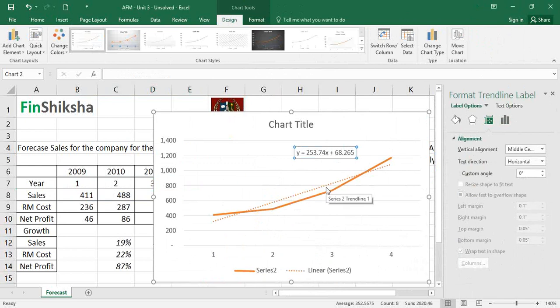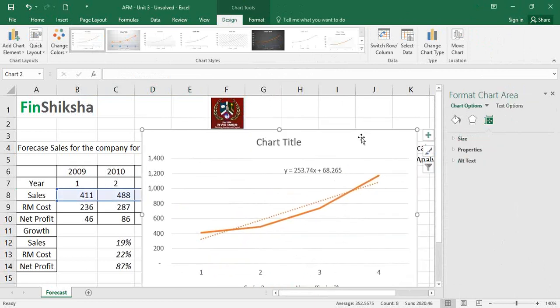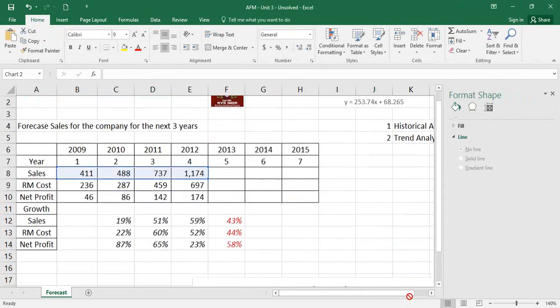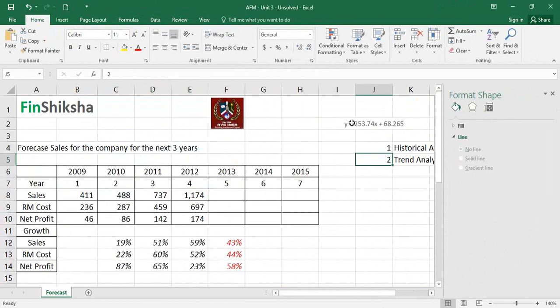So I can display the equation on the chart, and that equation basically says y equals 253.74x plus 68.265. That's the broad equation that we get, right? I can actually copy this equation and paste it somewhere here. That's the equation we have pasted. Now the trick here is to find out what is y and what is x, right?